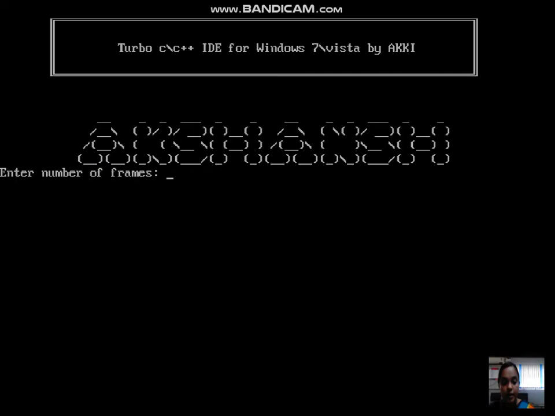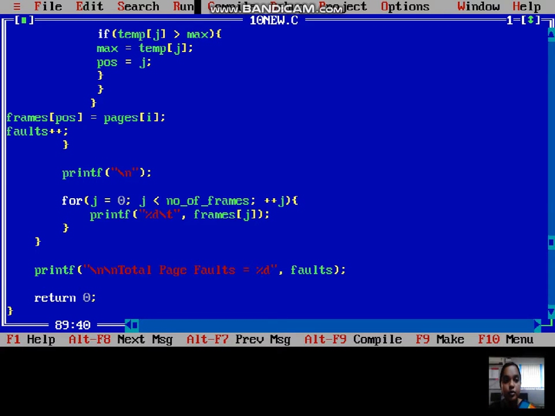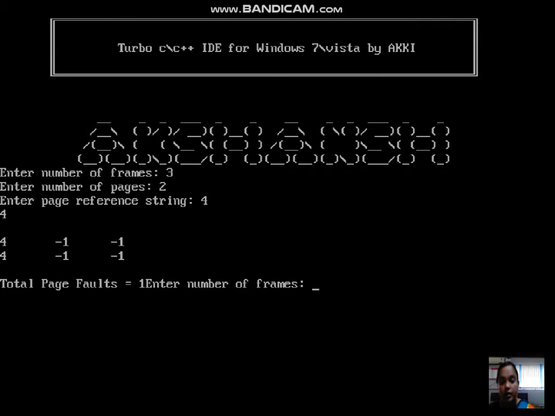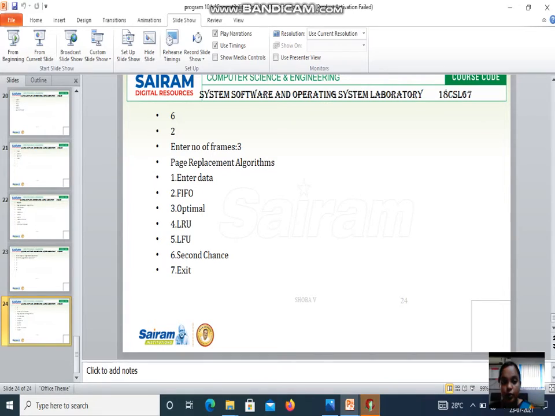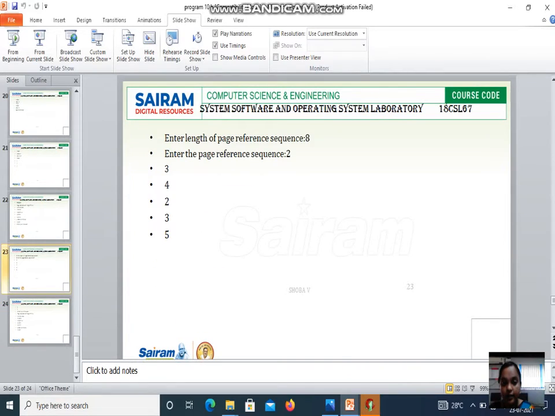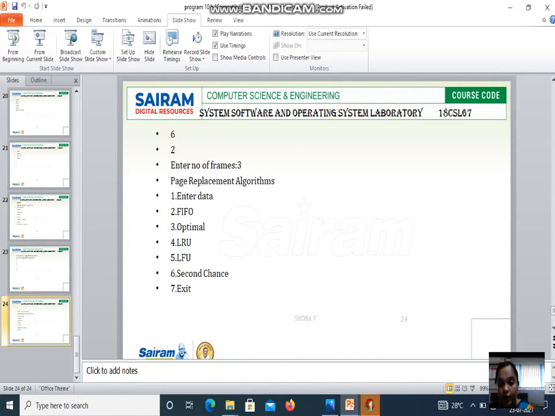I'm going to run the program. I'm getting the prompt to enter the number of pages. So this is how we need to execute it. We have to enter the length of the page reference sequence, then the page reference sequence, and then the number of frames and the page replacement algorithm.